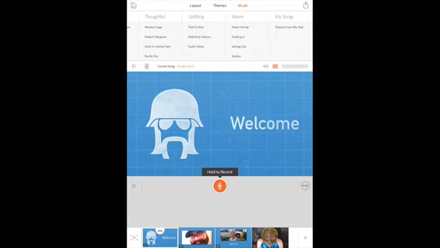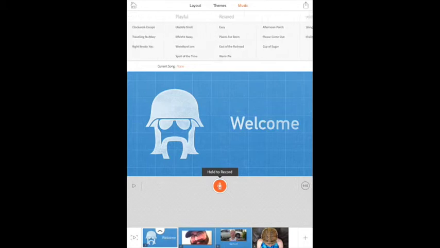So like in this case, it says current song, Ukulele Stroll. I don't want that, so I'm going to go ahead and hit the trash can, and it's going to take out the song. So again, you can just go through here, just browse the music. If you choose you don't want one, just hit the trash can. It's going to take it out. So once you pick your music, it's now time to record your voice.